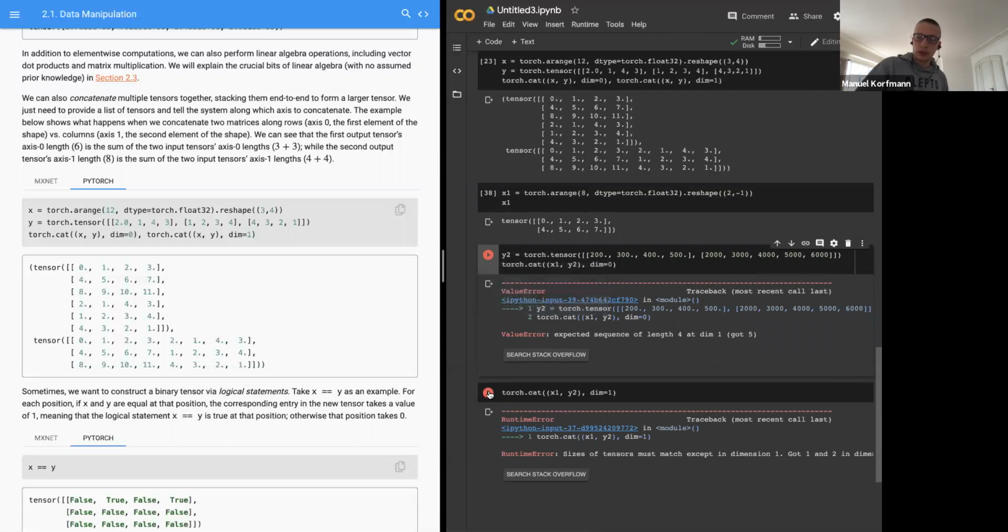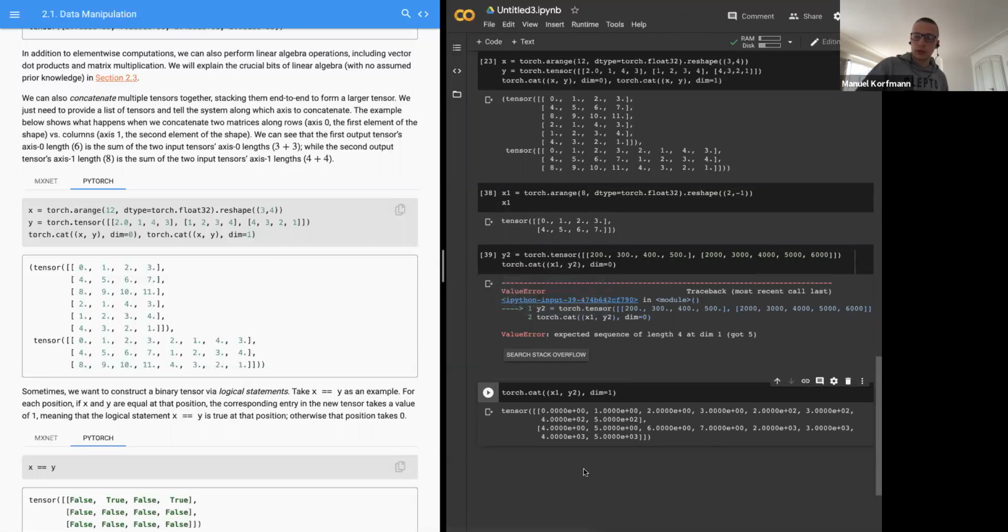So this obviously doesn't work anymore, but this works now. So it's here 0, 1, 2, 3 from this vector here, this tensor here, plus the 200, 300, 400, and 500. Okay, I get it now.